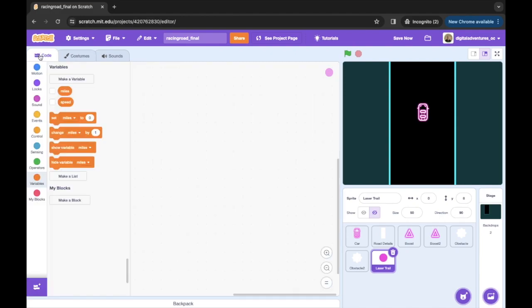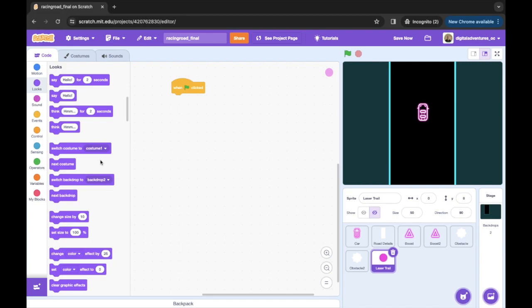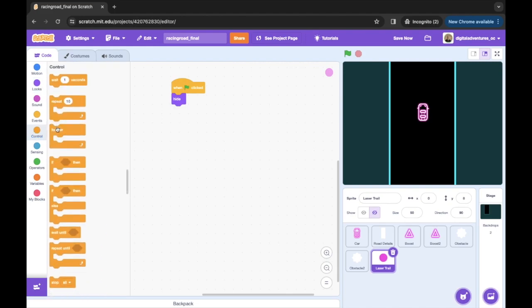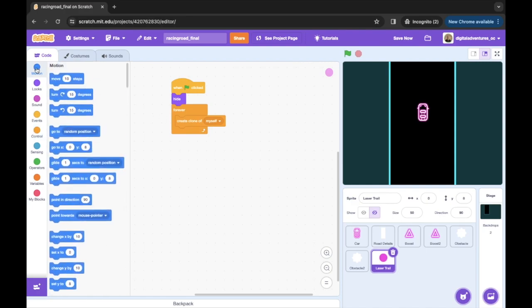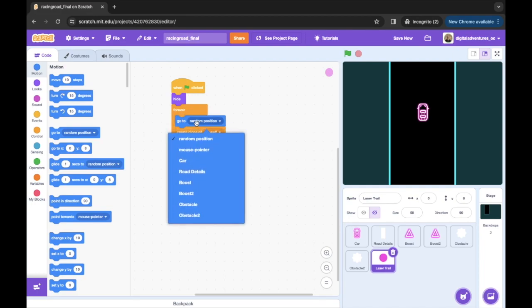What we're going to start with first is a when green flag clicked. The next thing that we're going to do is hide this. And then we're going to go into control and grab ourselves a forever loop. And what we're going to do is create a clone of ourselves. As you notice in the video, the laser trail is coming off the back of the car. So we're going to get a go to block and change this from random position to car. That's going to be the first part of the code.